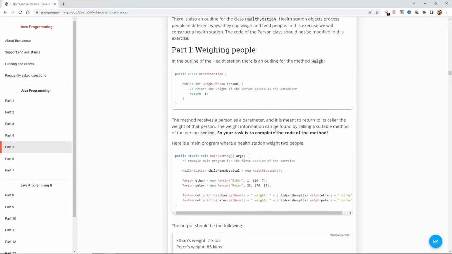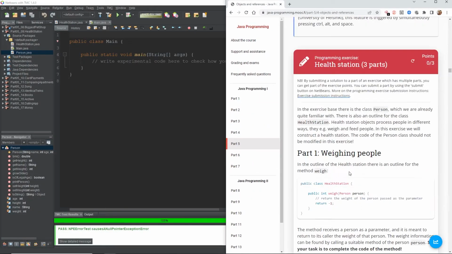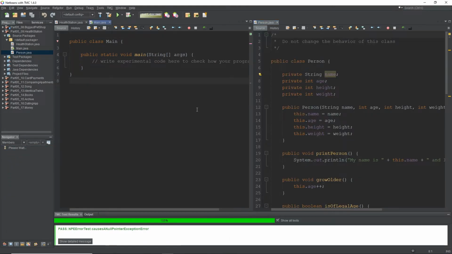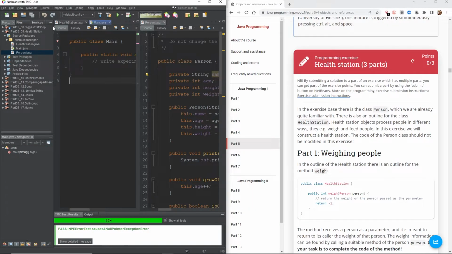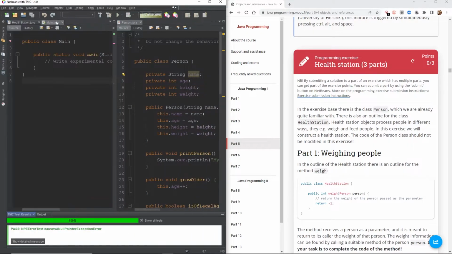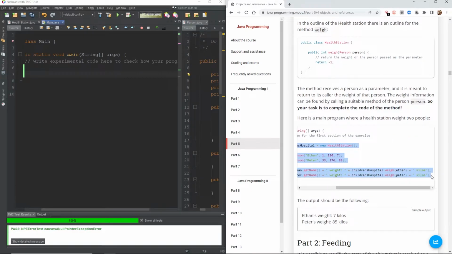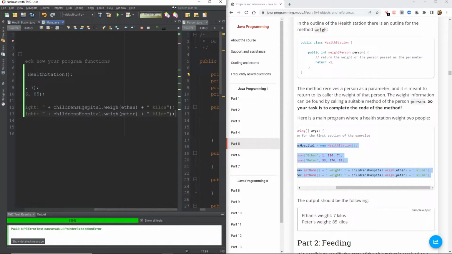Here is the main program where a health station weighed 2 people. Right, so I'm going to move this to the right. Let's move that to the left. I'm going to minimize my projects. And, oh, I'm a navigator. I'm going to copy this code in. No, that's really lazy. I'm sure you don't want to hear me constantly typing on my keyboard. So let's pop that in there.